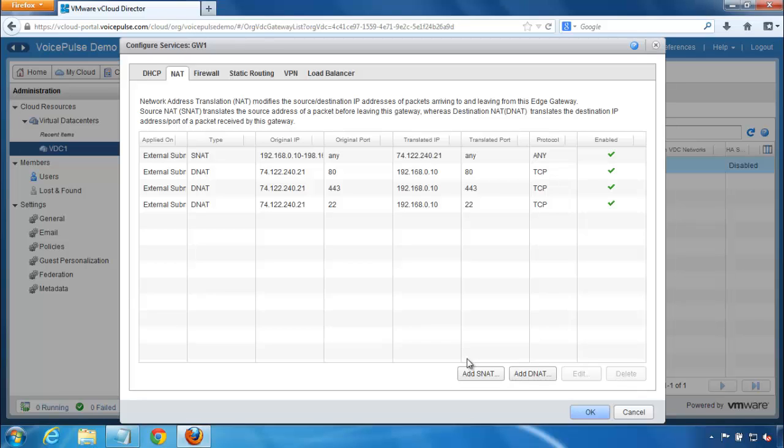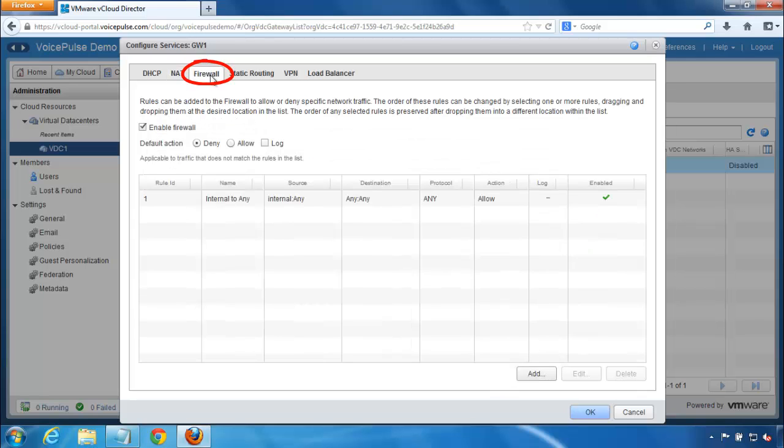We've successfully configured NAT rules, but that's only half the picture. The default firewall settings will still block any incoming connections. Let's fix that now. Click on the Firewall tab at the top of the Edge Gateway Services window. Ensure that Enable Firewall is checked, and click the Add button at the bottom of the window.